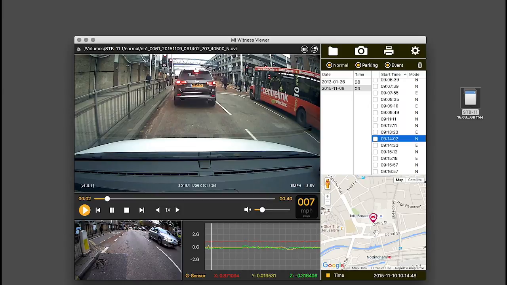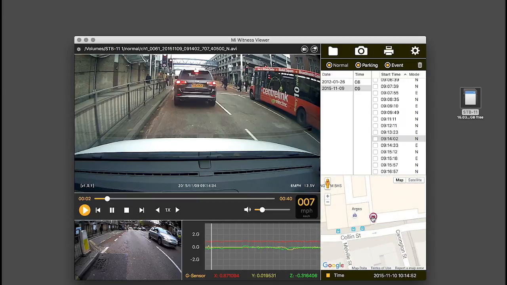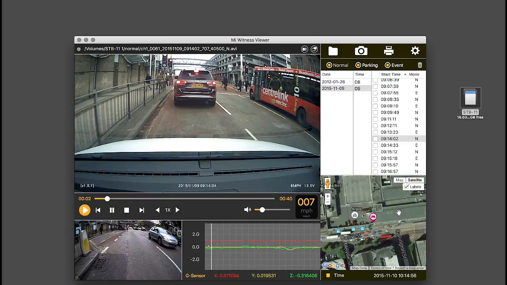This is our map, and you can now see on the map where I am. It's moved over to Collins Street, which is in Nottingham. We can have a map view, we can have a satellite view, so we can see a satellite view. And as you look down here, you can see that this is where the traffic lights are. We'll go back to the map view.